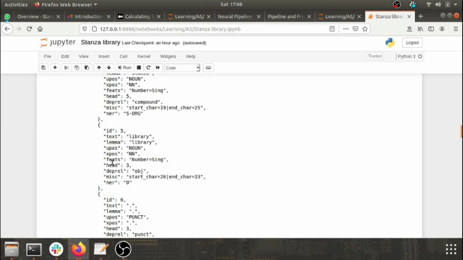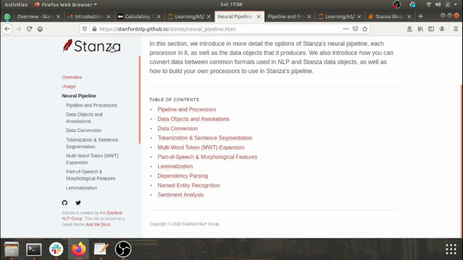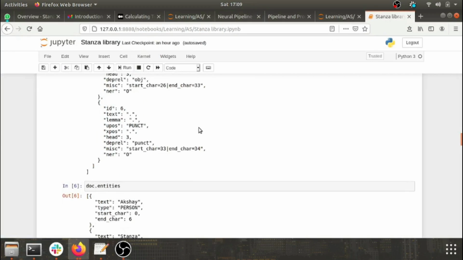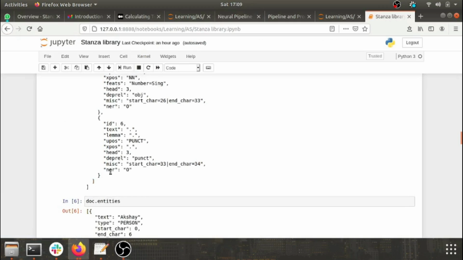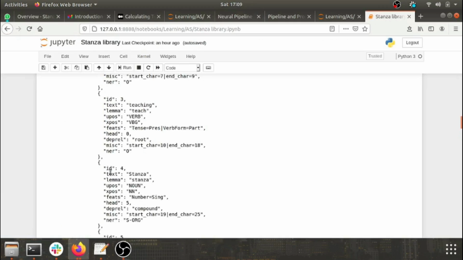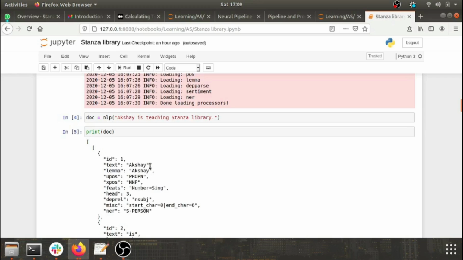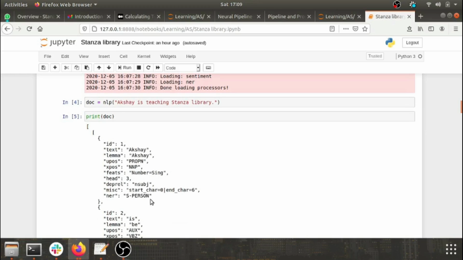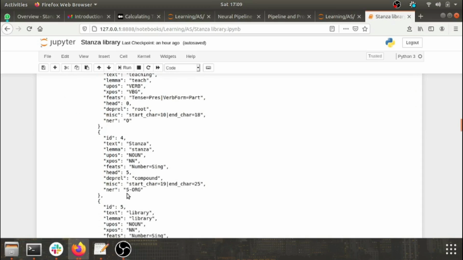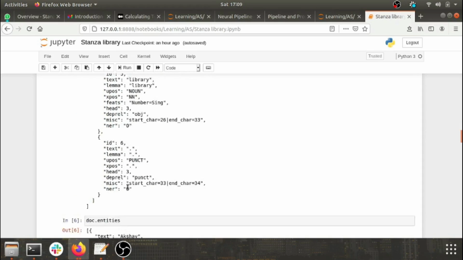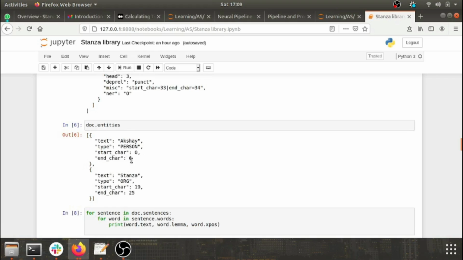For understanding these features like feats, head, dipteral in much more detail, I recommend you all go to the official Stanza documentation and you will find details on it. Now next we will see about the entities. So entities is nothing but NERs, and it had identified two NERs here. First one was for Akshay, so it identified it as a person, and next one is Stanza, it's for organization. So we are seeing these two things.